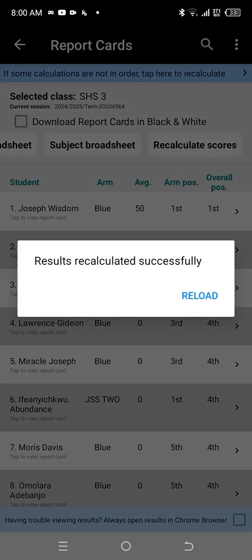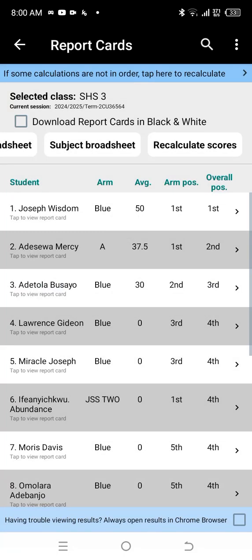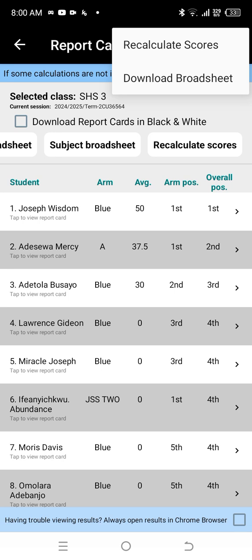Once you tap recalculate scores, it will recalculate the scores and all the settings that you've made to bring out the actual result. That is to bring out the correct result. So that's what this recalculate scores option does, right? Like I said, we have it here too. We have the calculate option here and the download broadsheet option.